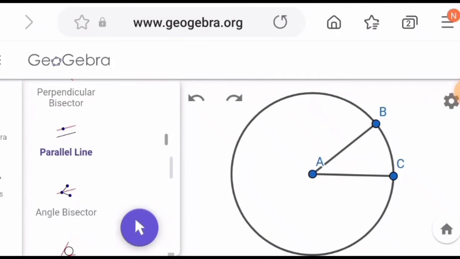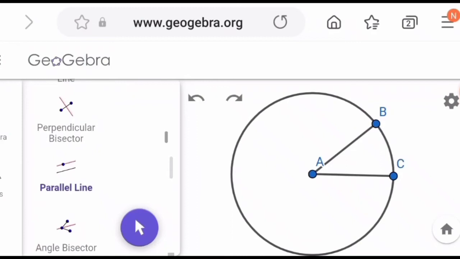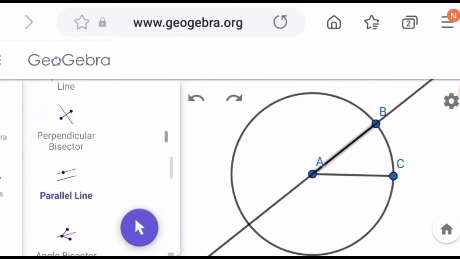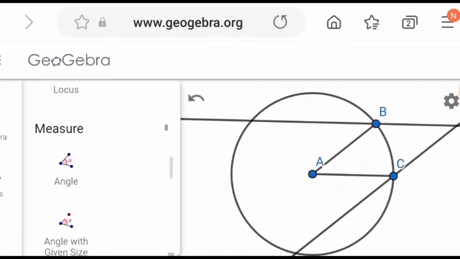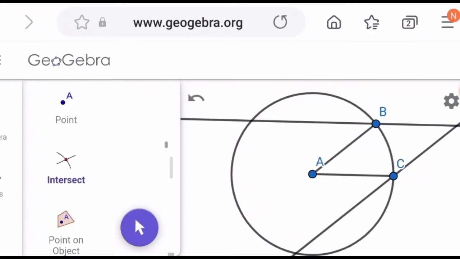To construct a line that is parallel to AB and passing through C, select parallel line, select segment AB, and then select point C. Now, construct a line that is parallel to AC and passes through point B. We will intersect the two lines. To do this, select the intersect two objects tool and then click on the intersection of the two lines.